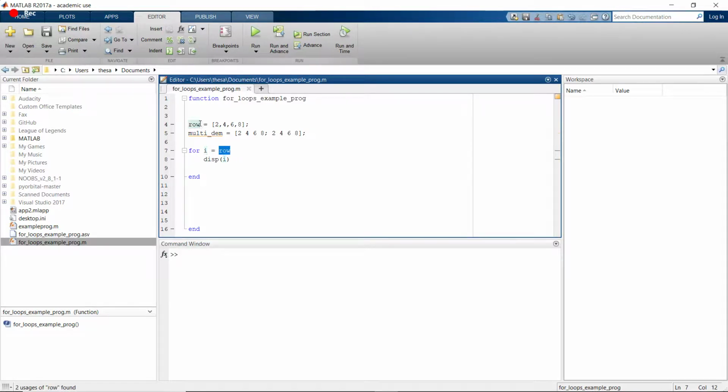So I have a row matrix here. So what this is going to do in each iteration of the for loop is it's going to take I as the first column of this row matrix, so it's going to take 2. It's going to display 2, and then on the second iteration, take the next column of row, which is 4. Then it's going to take the third column of row, which is 6, and the next 8.